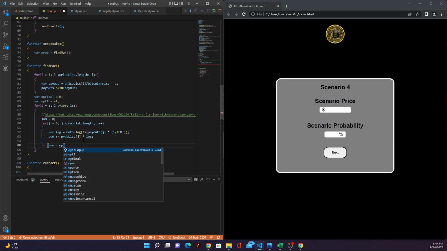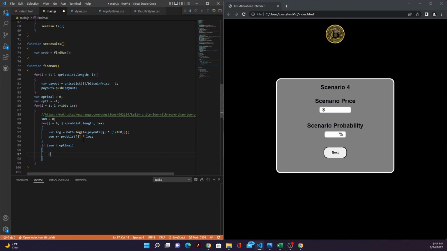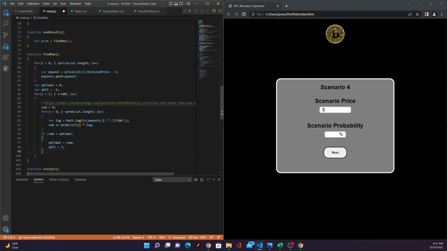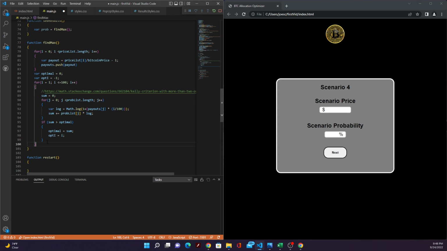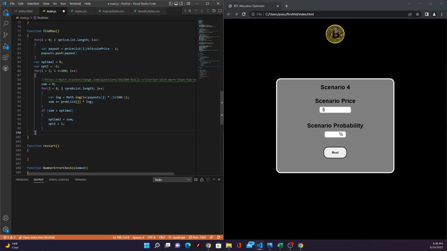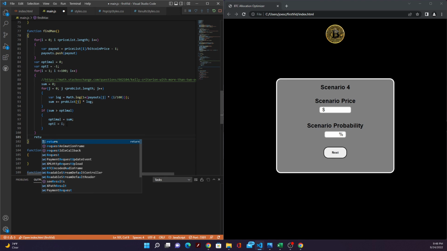Okay, so after the for loop, it's going to go: if sum is greater than optimal, then optimal will equal the new sum, and optI will be equal to i. This will allow us to maintain which percentage is the optimal one. After it completes the first for loop, we will return optI.